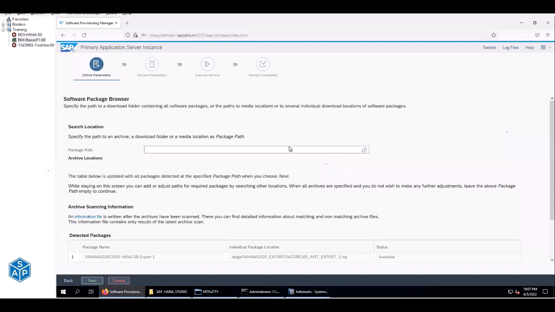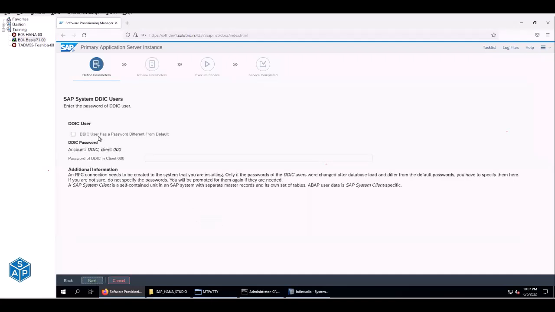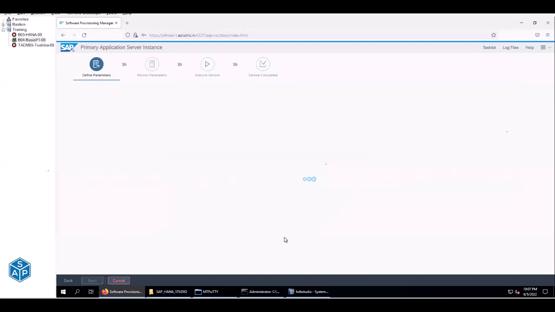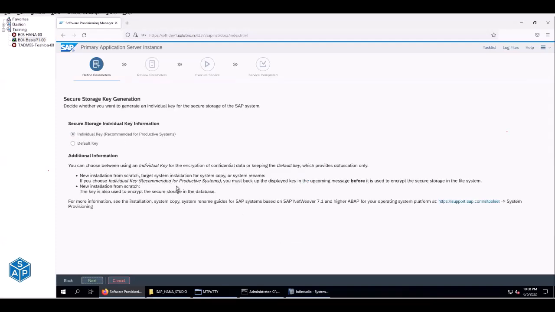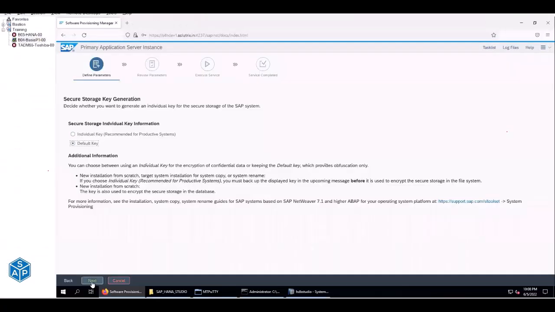Okay, so it has completed. Very good. Now just click on next. DDIC user has a password different from default. Nothing, just click on next. Here you need to select the default key, as we have done. Just click on next.